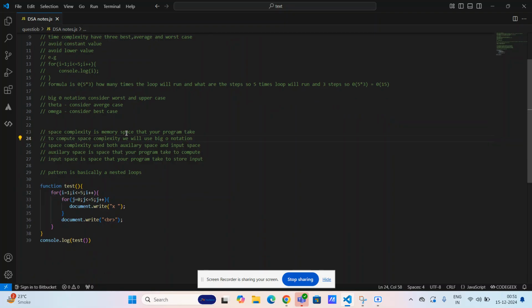Then what is space complexity? Space complexity is the memory space that your program takes. To compute space complexity, we will use big O notation. Space complexity uses both auxiliary space and input space.